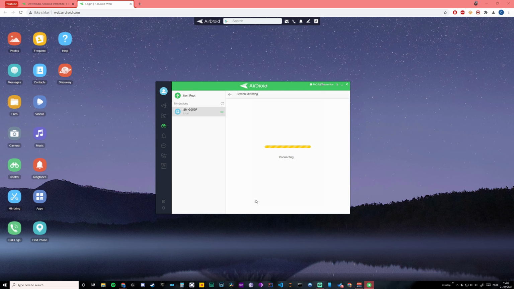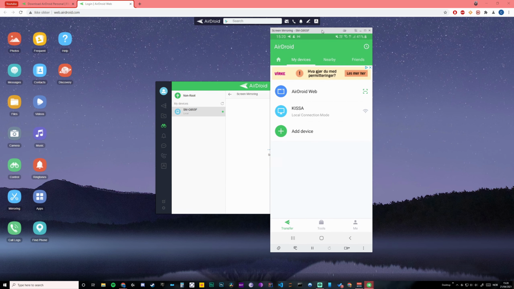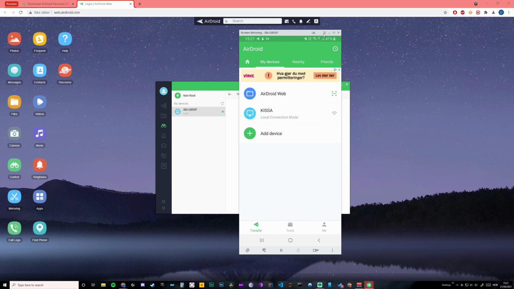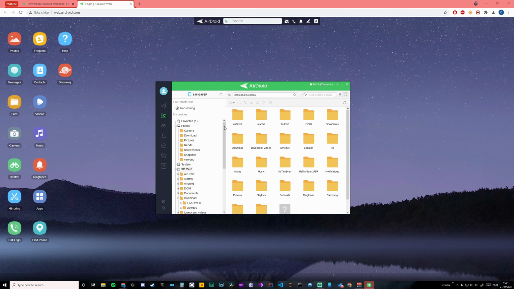You probably have to accept some stuff on your phone, some pop-ups. So this is how it looks on my phone. You can start recording if you want to record it. You can pop it out like this, so you get a bigger screen. And if you want, you can also share some files.